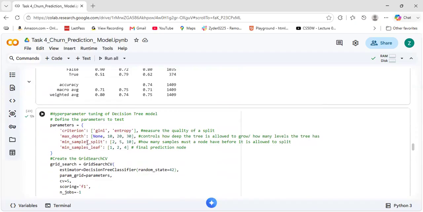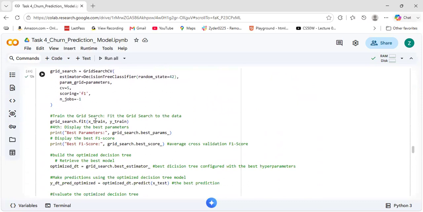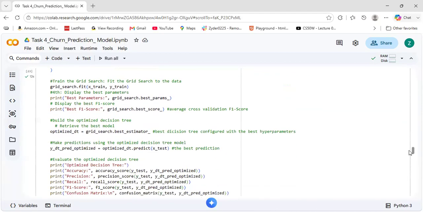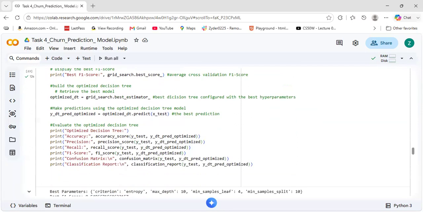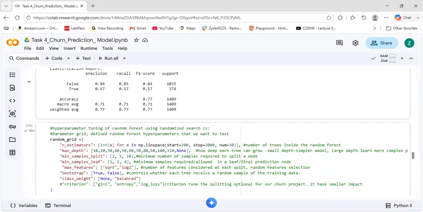And I did the same thing for decision tree. After identifying hyperparameters, creating the grid search CV, and training the model, it trains different combinations of the hyperparameters, performs 5-fold cross-validation, selecting the best F1 score, that's the best estimator, and then prints the best parameters and best F1 score. Using the best estimator to recreate the model, I then make a prediction with the optimized model, and also evaluate and print all the metrics. And I did the same thing for random forest.